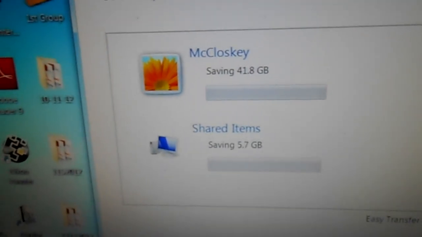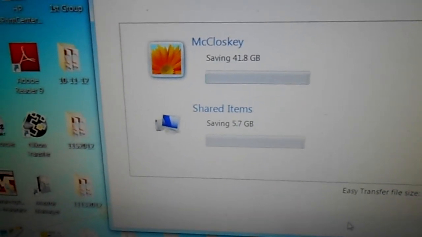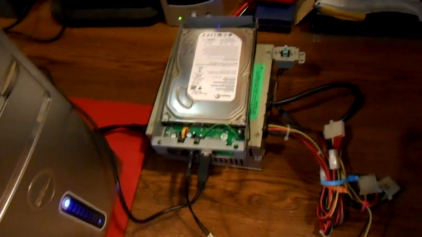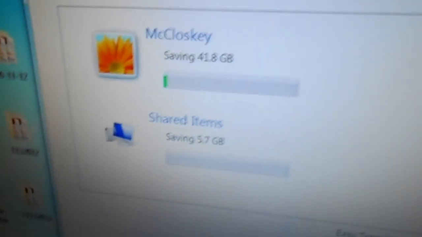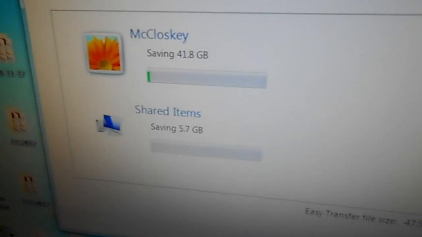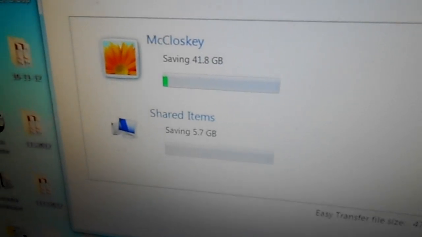So you can see it is now transferring my two accounts to this portable hard drive right over here. And you can see the blue light blinking away there. That means it's saving the data. My status bars are just now starting to move a little bit. So this is going to take some time. When it finishes up, I'll be back for some more thoughts.